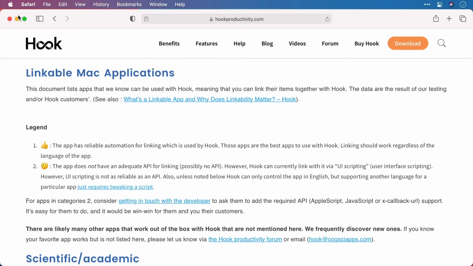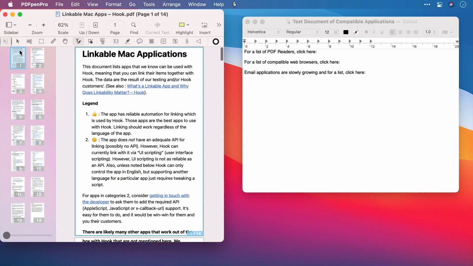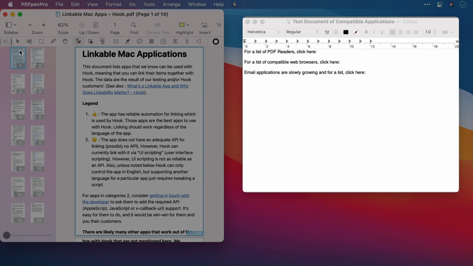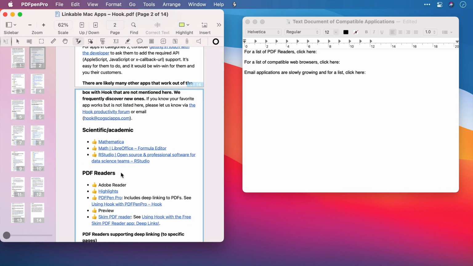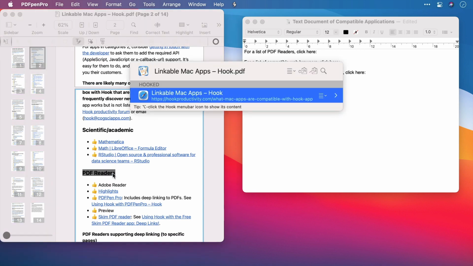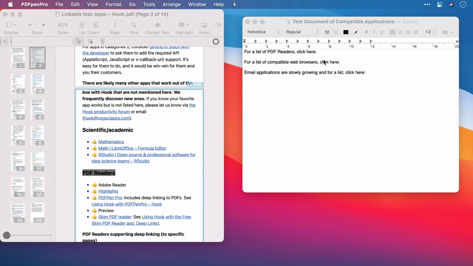I'm just going to close this Safari window and bring this PDF file to page 1. Okay, on the right hand side here is a standard text file, and what I'm going to do is populate each line here with a link to a specific page in the PDF file. So the first link is to the list of PDF applications, so I'll scroll to find it. I'll highlight the text and then bring up the Hook window. I'll come up to the drop down and select Copy Link. Now I'll come across to the text file and I'll press Command V to paste.